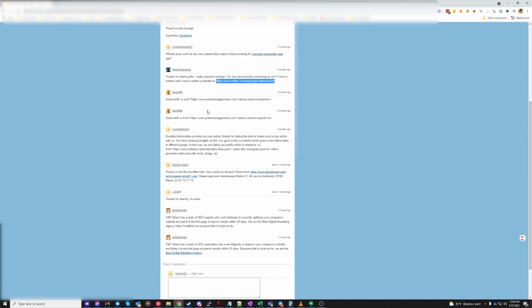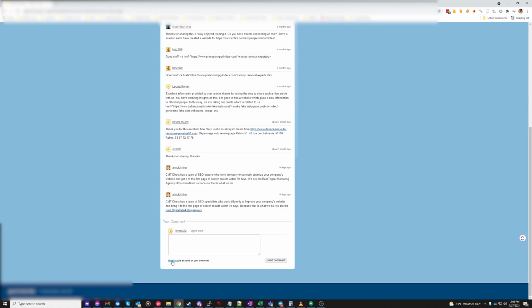Even here, where it's just a naked URL, it still didn't show up as a link, whereas "concrete companies near you" you can see is a link. This is a link. So how did they do it? Well, on this particular site, Markdown is enabled on the comments. And so it accepts a different language. It doesn't just accept URLs. You have to tell it some information.